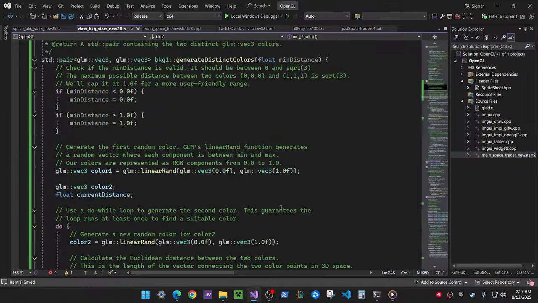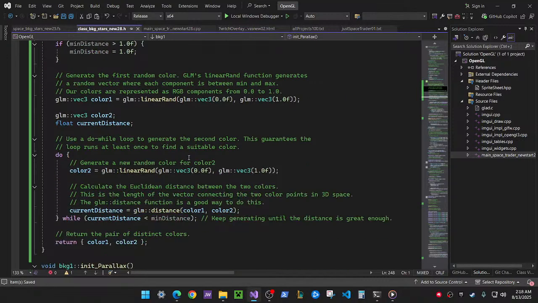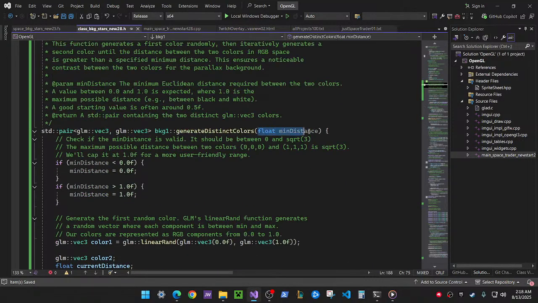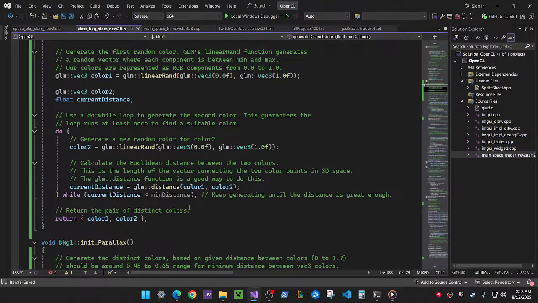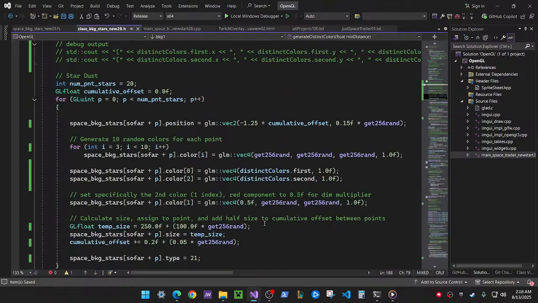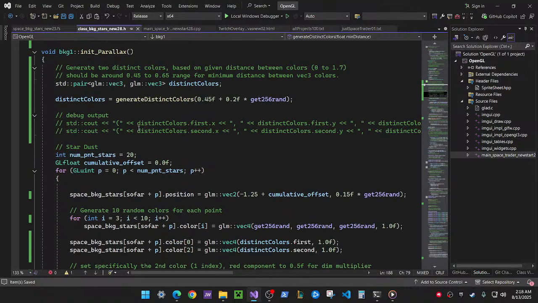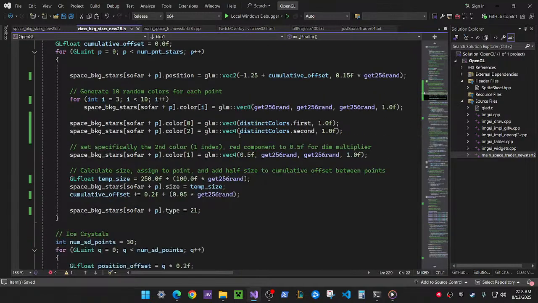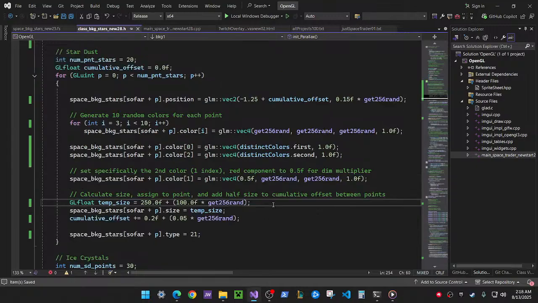Okay, so with the help of AI, I made this quick function, generate distinct colors, which given a minimum distance between the two colors, will loop until you get a color combination that's at least that distance apart, if not more. And then it will send it back to the std pair here, which is 2 vector 3s, which gives me the distinct colors here, and then we can use them right in here, first and second. The pair thing is kind of new to me, but it's fine. So now we're going to have those colors in the actual shader.